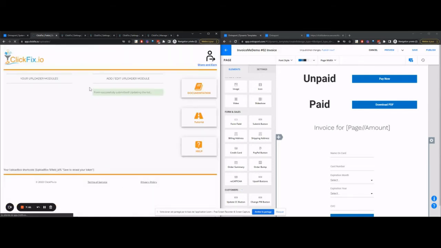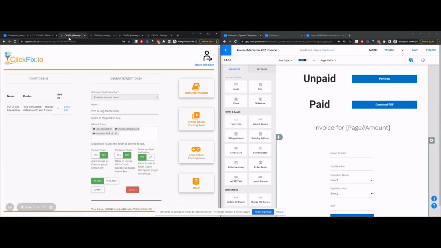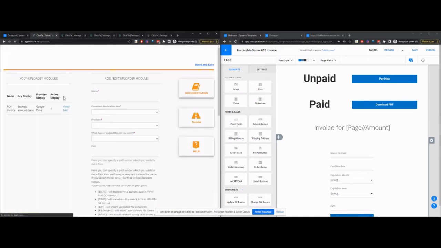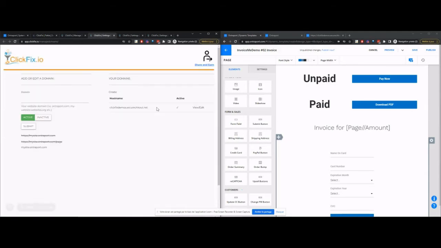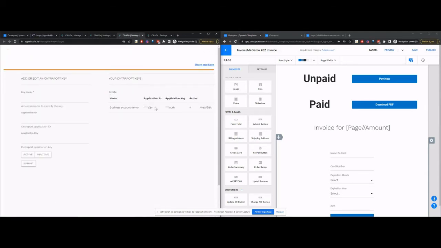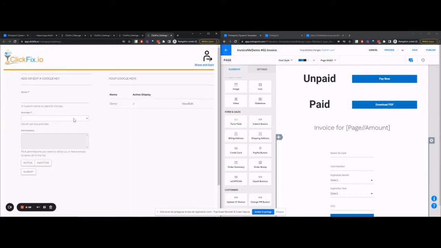So we have everything we need in ClickFix now. We have a token for our magic hook here, and in a few seconds we'll have our uploader token. Also, I've set up my domain. I have my API keys, and my Google is connected. For the Google, you only need the Drive permission.